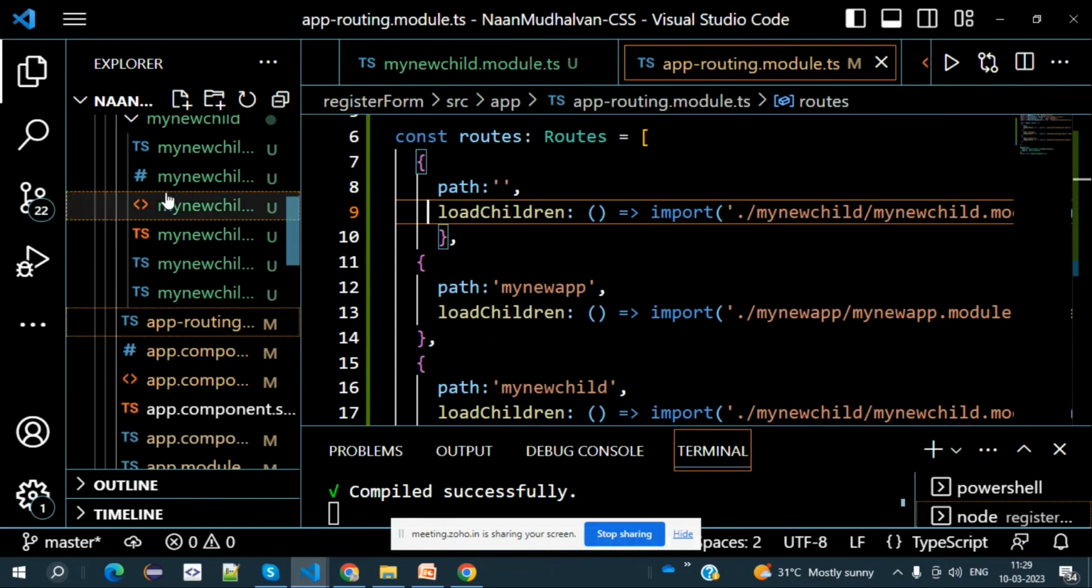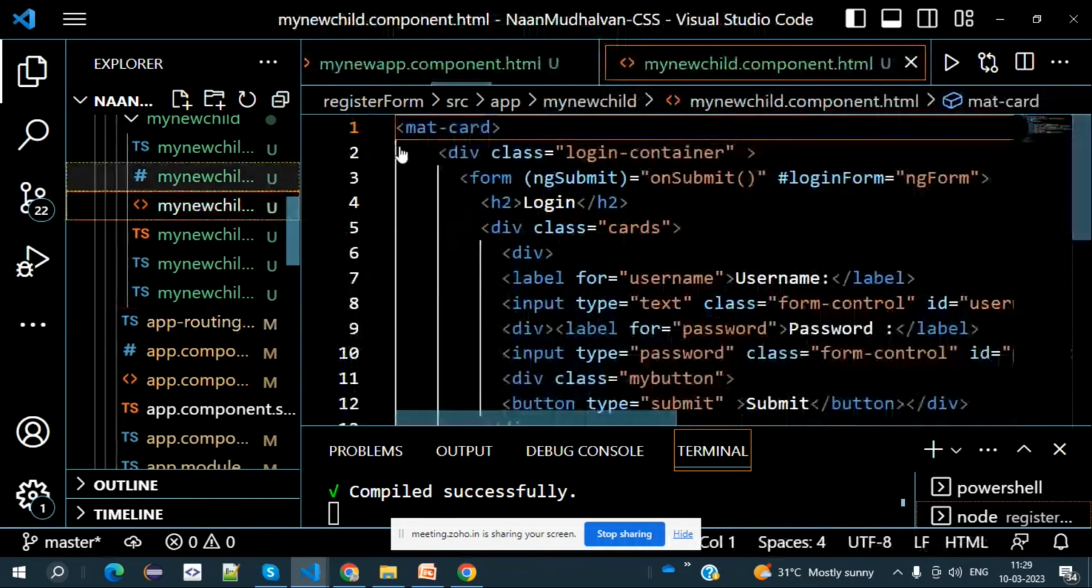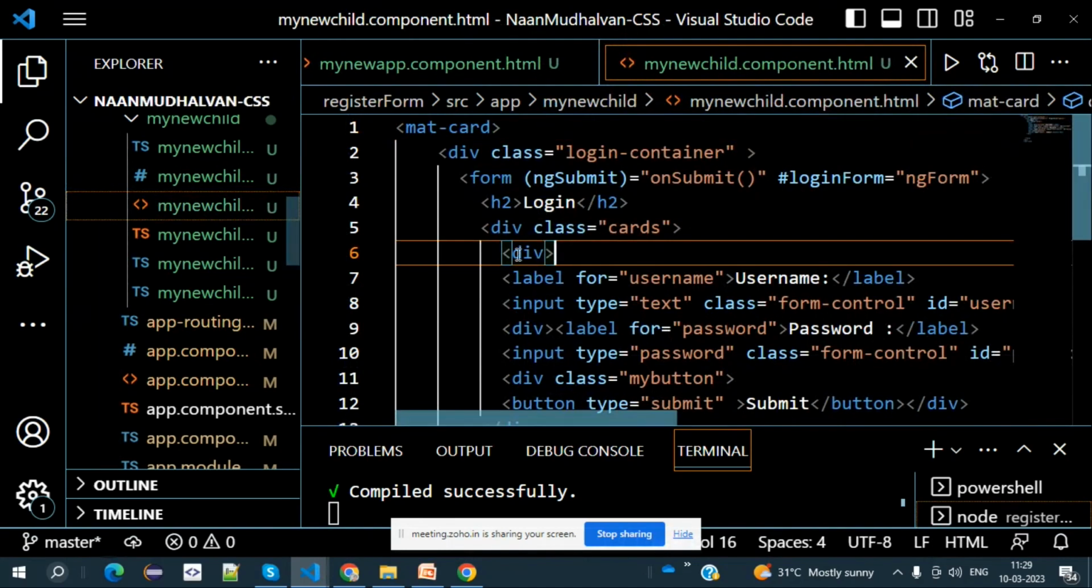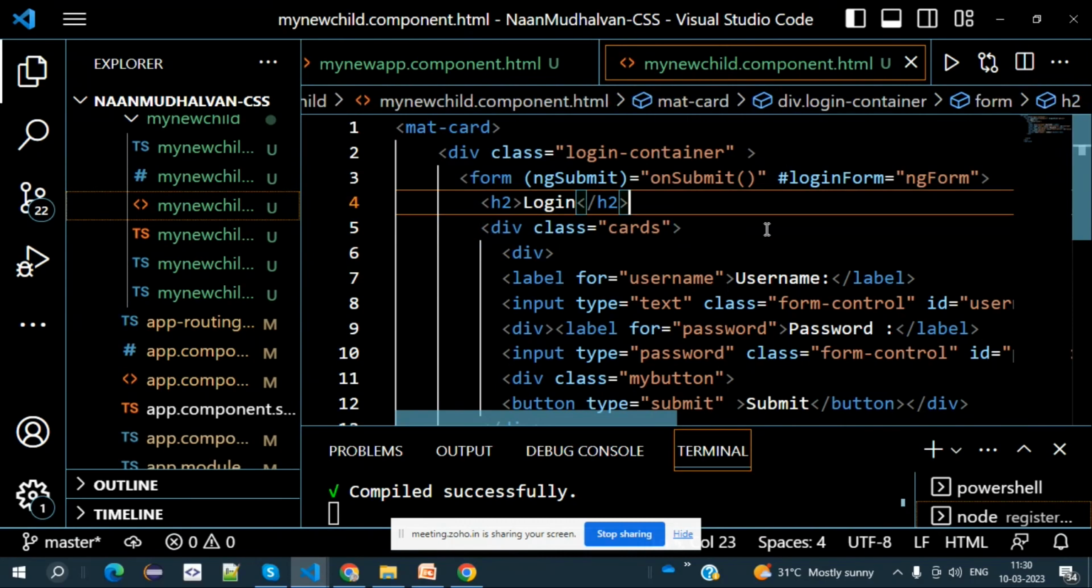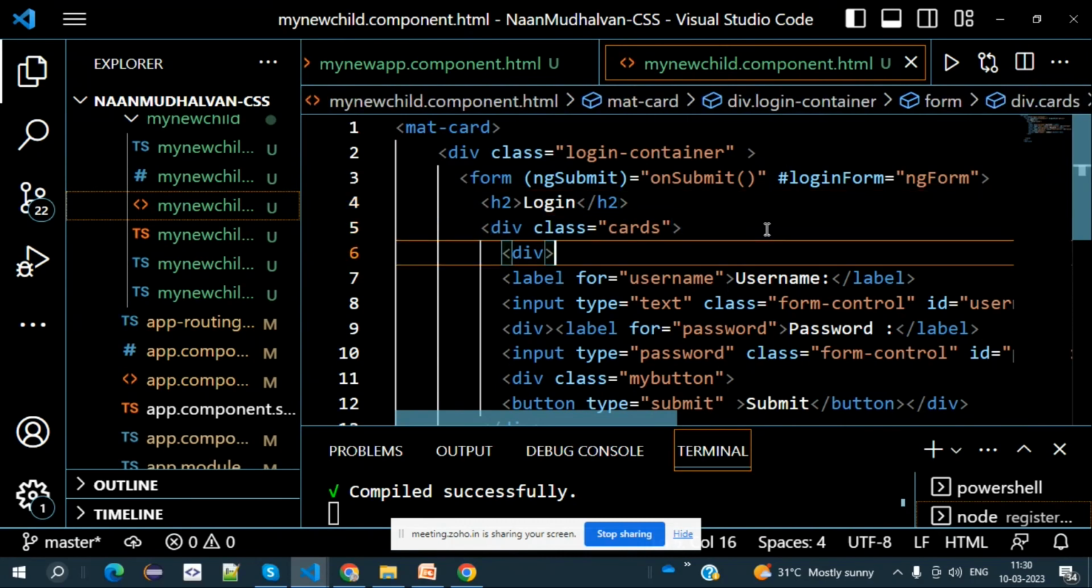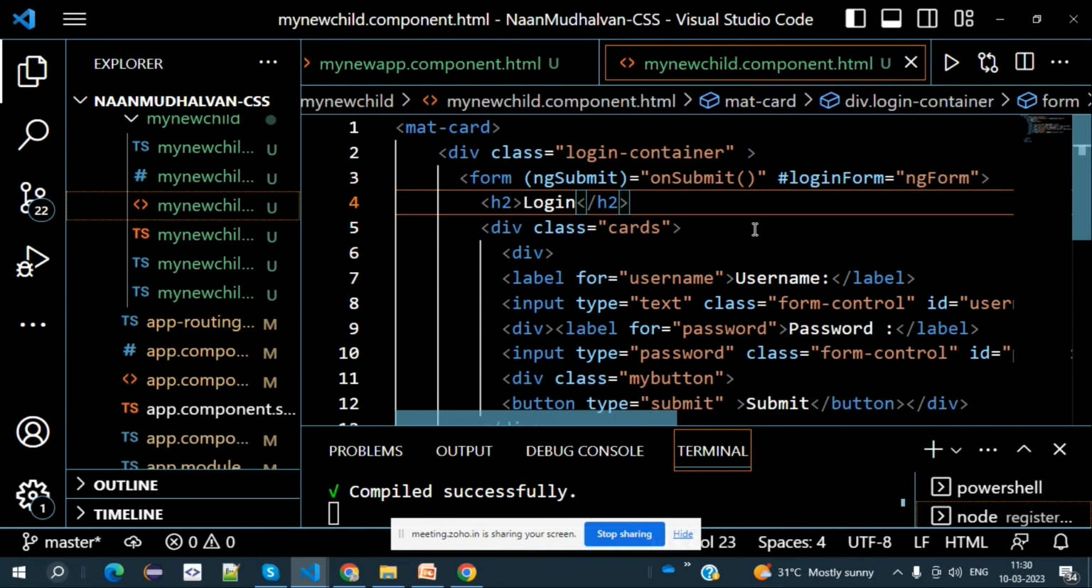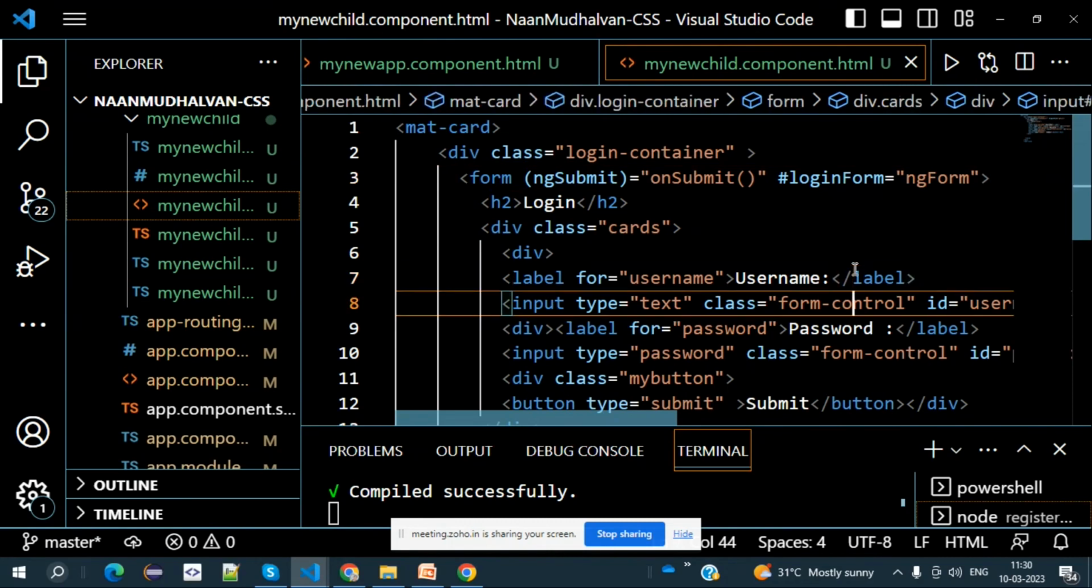In the parent component itself, you will be able to get it. So now let's move on to the login page. What I have done is with the help of ngForm, I am going to explain it. Abhirami ma'am has already explained ngForm many times. Whenever you give ngForm, you need to mention it here.